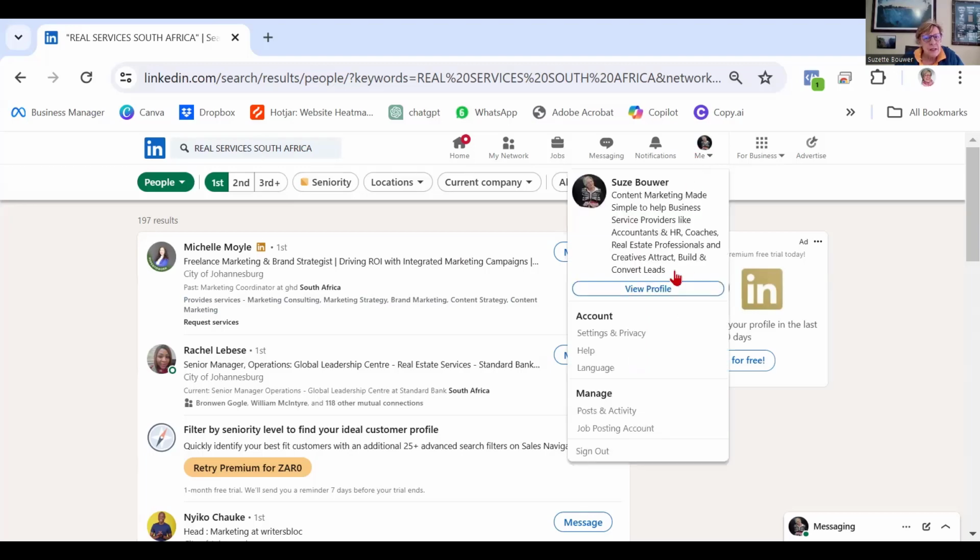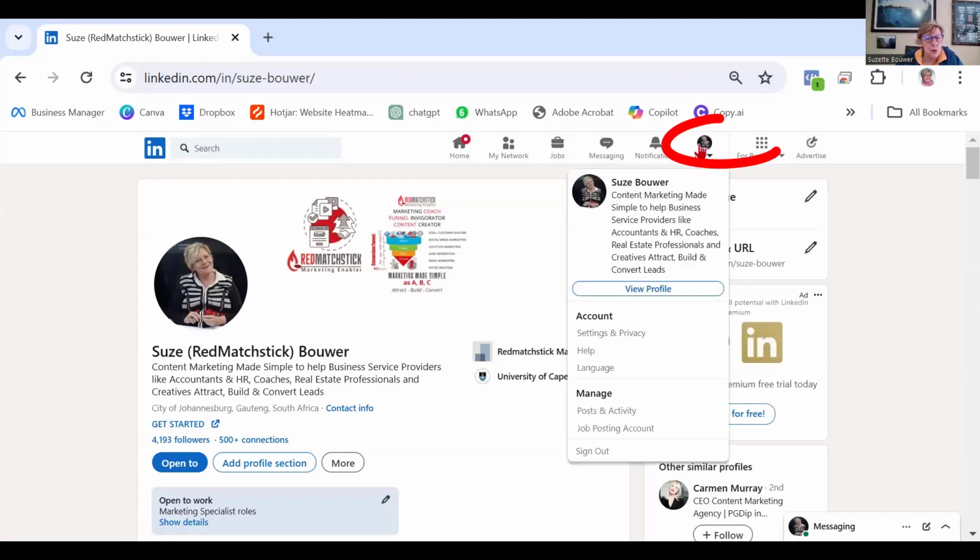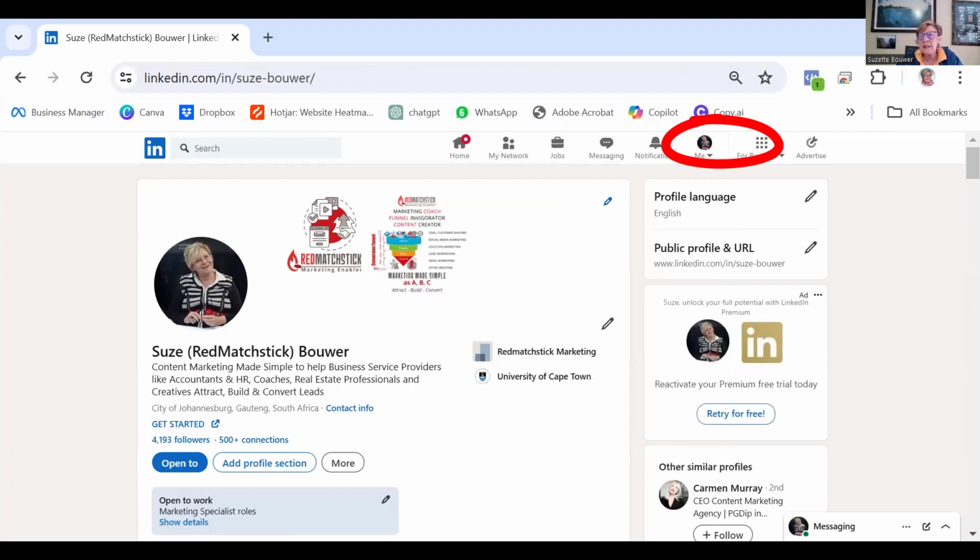What I do want to deal with in some depth is the details of your profile. So in your icon, view profile, land on your profile. The essential components of your profile, I suggest you refer to your workbook and you make notes where you need to come back to fix things on your profile.